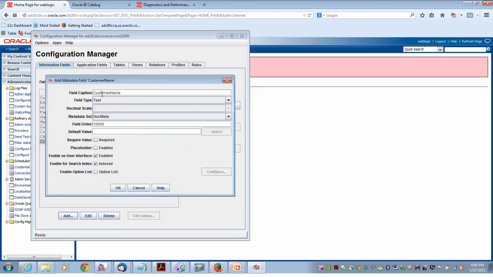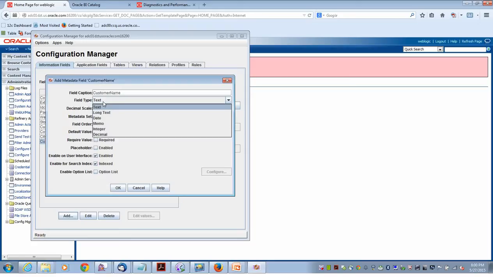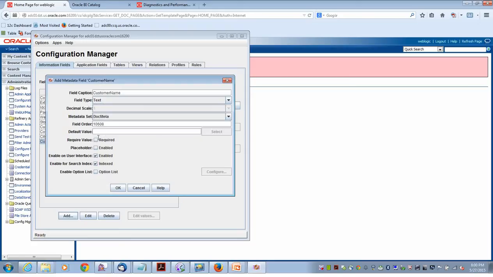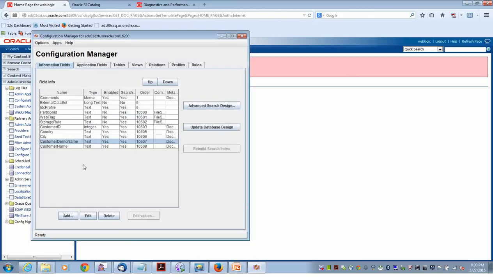So the next screen allows me to select what the field type is. Since it's a name, I'll keep the default text, and if the field is enabled to be shown on the user interface and for the search index, I'll keep it checked. So I'm okay to select this. So customer name is there.